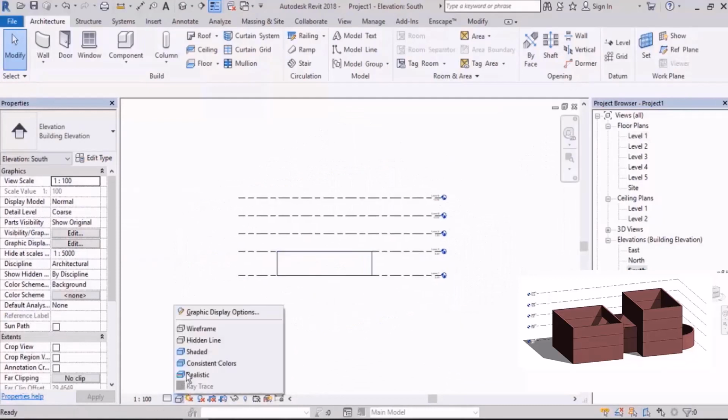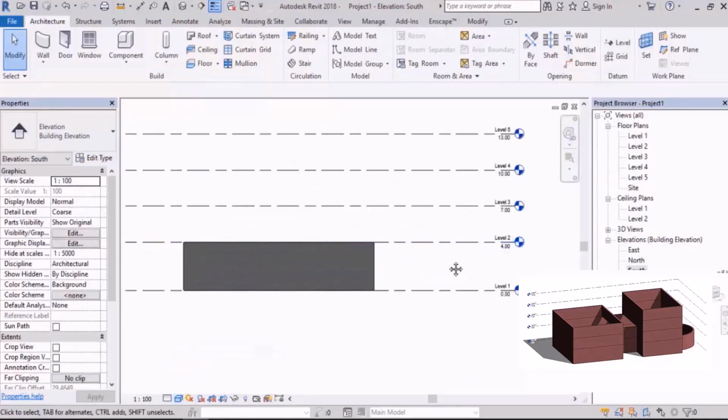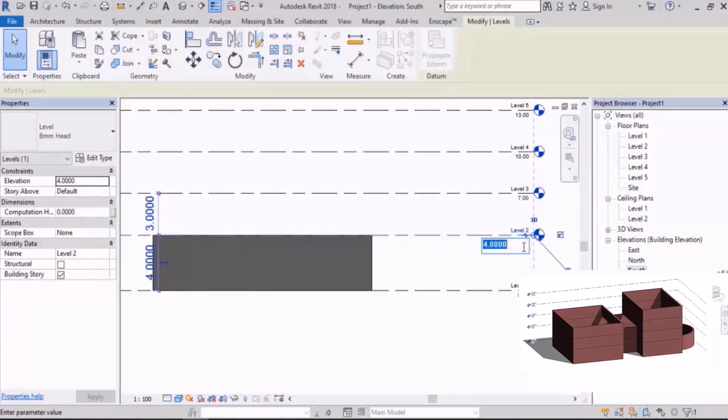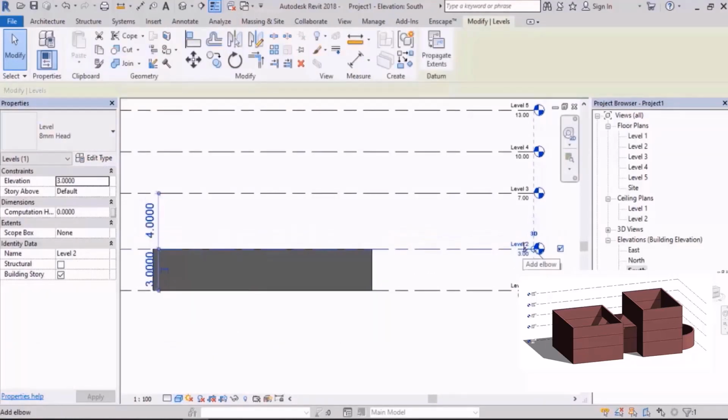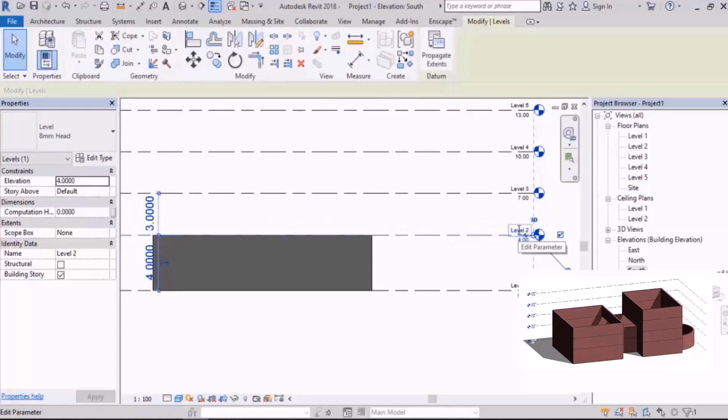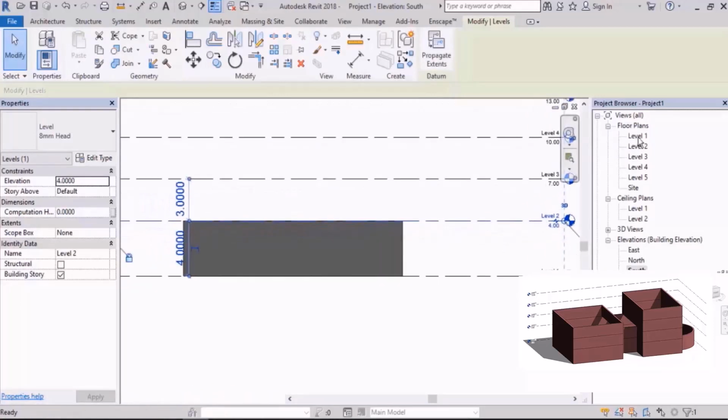Now the view, let's make it shaded so that you can see better. Definitely if I change this 4 to 3 now, what happens? All the walls come down. If I change it to 5, all the walls go up, and this is what we really need.